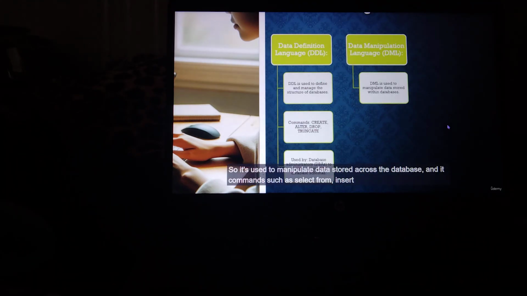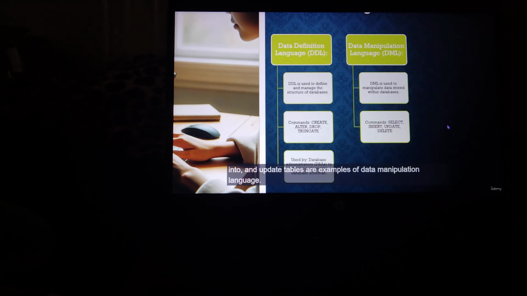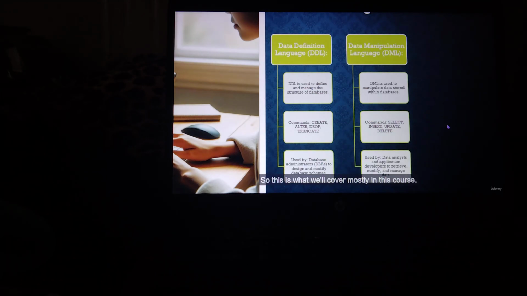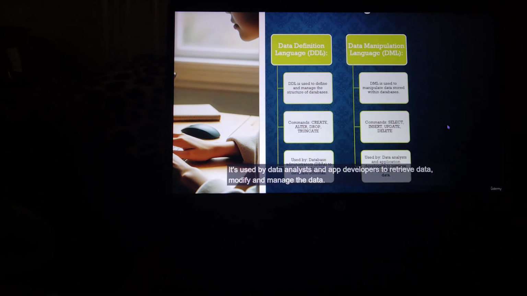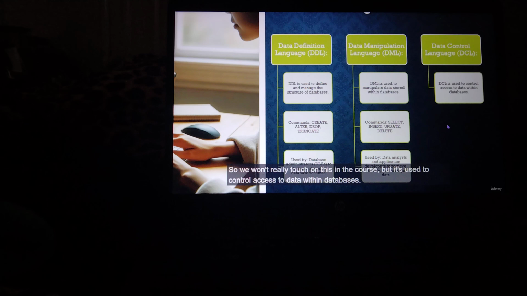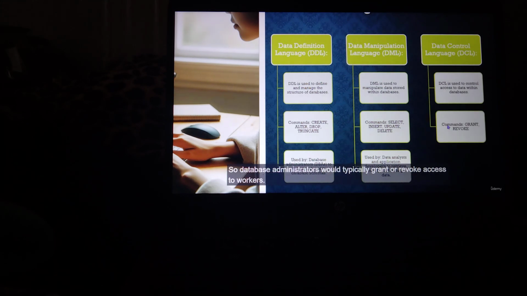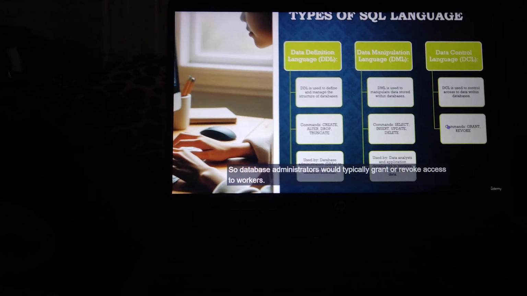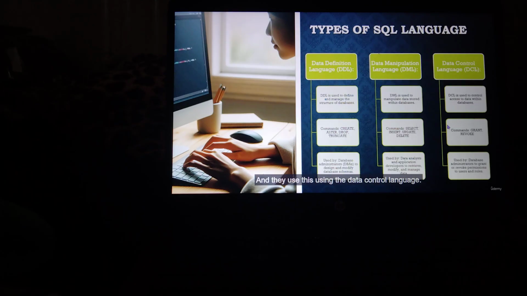Data manipulation language, so it's used to manipulate data stored across the database, and commands such as select, from, insert into, and update tables are examples of data manipulation language. So this is what we'll cover mostly in this course. It's used by data analysts and app developers to retrieve data, modify, and manage the data. And then the final one is data control language. So we won't really touch on this, of course, but it's used to control access to data within databases. So database administrators would typically grant or revoke access to workers, and they do this using the data control language.